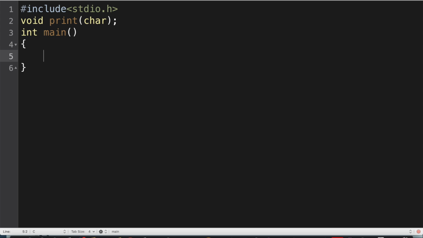Then we have to declare a variable here. I'm going to pass a character here, so I just need a character variable, that is ch is equal to a. I'm just declaring and initializing ch with the value a. Then I'm going to call the function print, then ch, I'm just passing that argument.